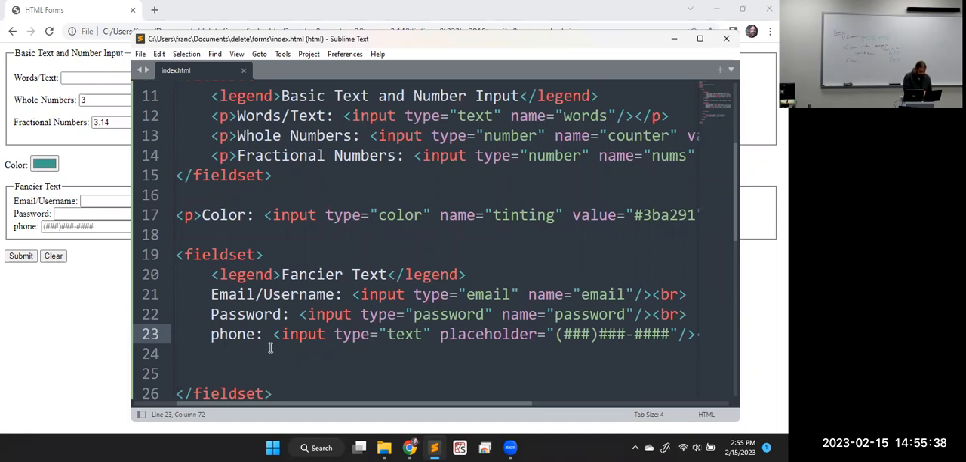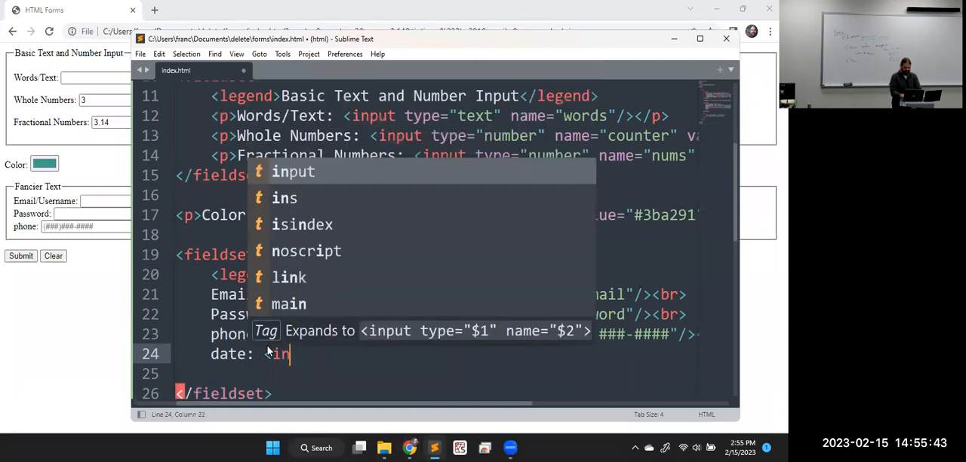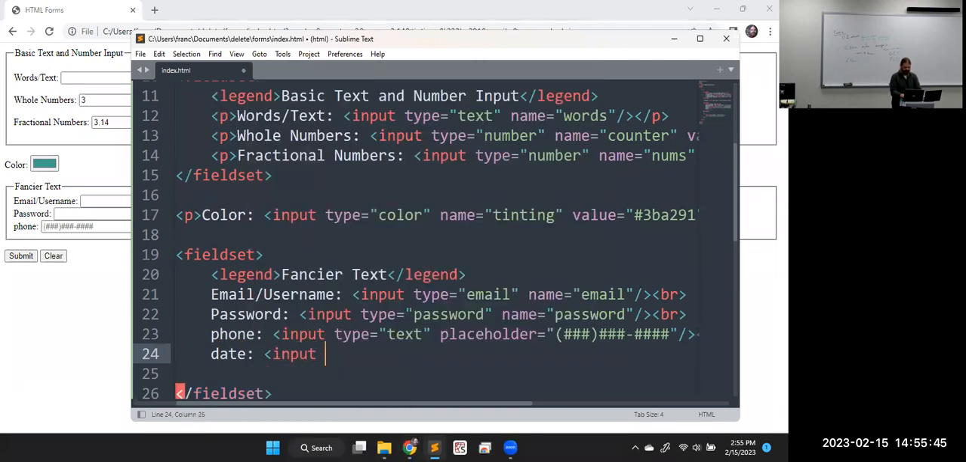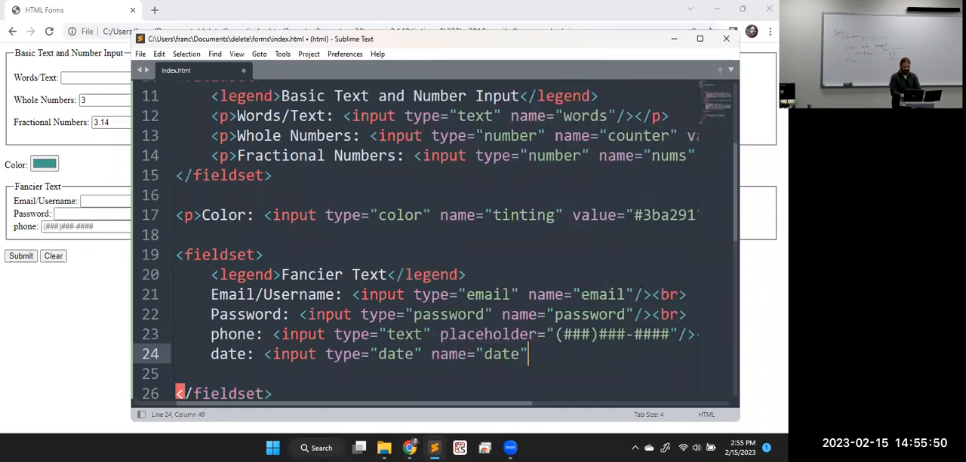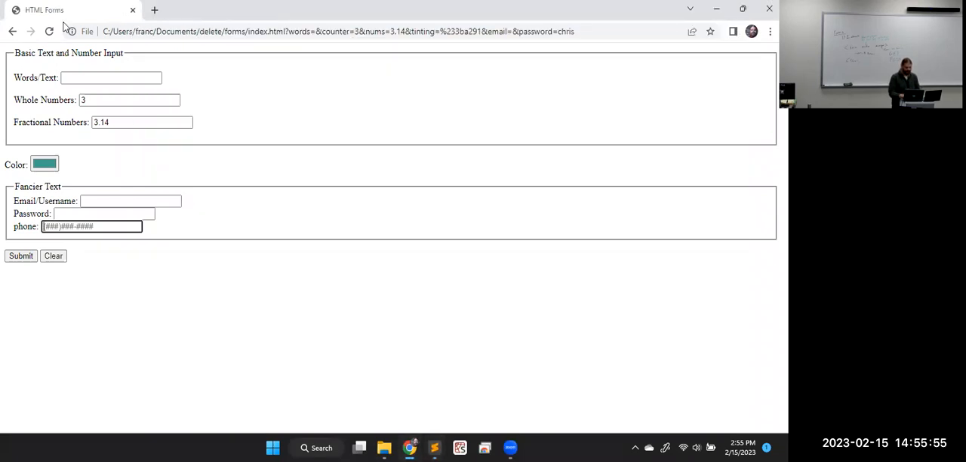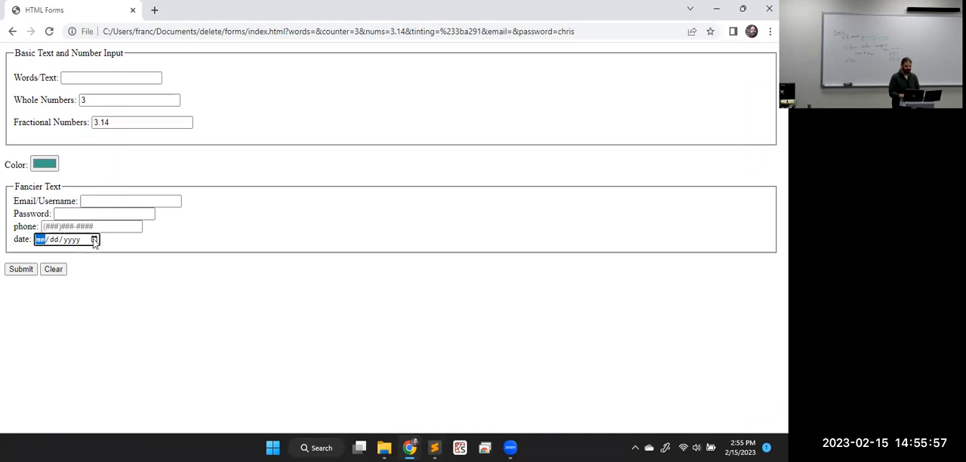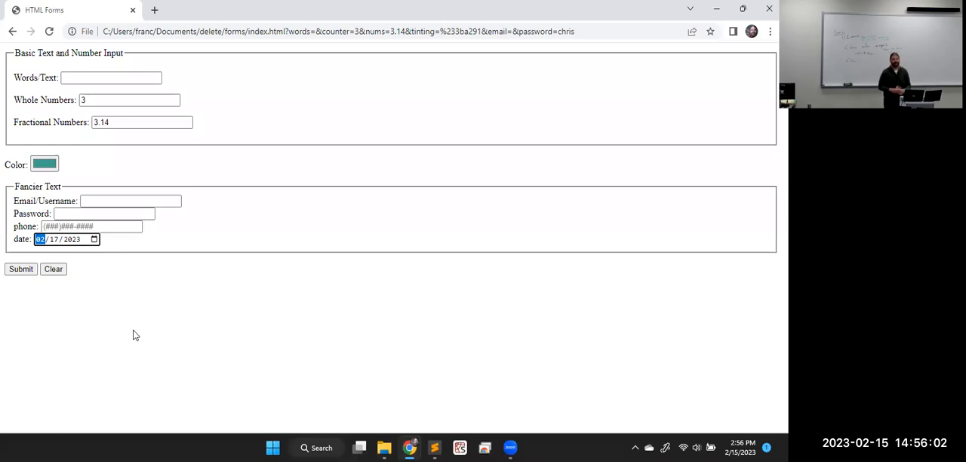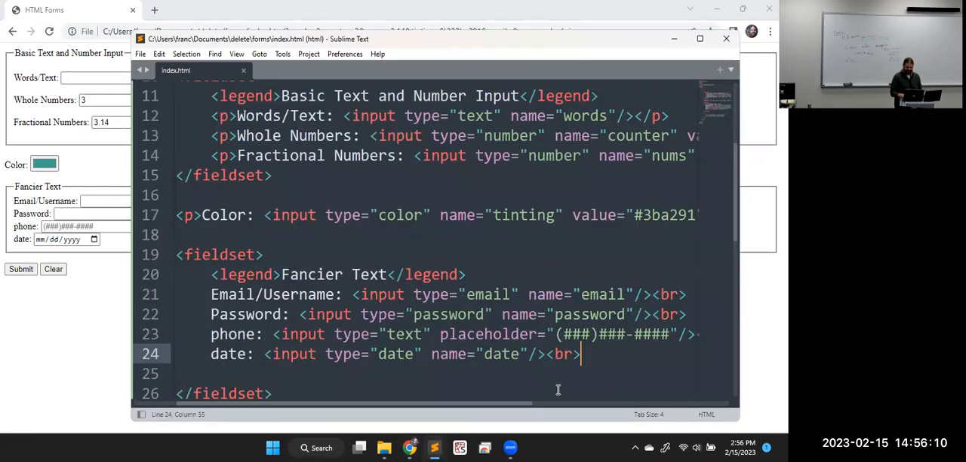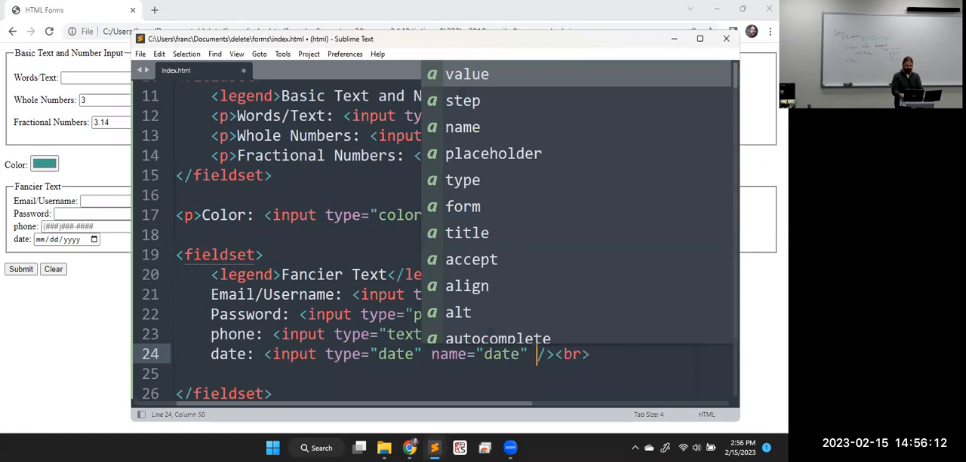Have anything else for special text? Oh, date. That's like text. Date, input, type equals date, name equals date. That'll give you a little calendar where you can choose whatever date you want, or type one in. Actually, we should do that. There was a question about that earlier in the semester, so we looked at that. I couldn't remember the format for the value to put in there.